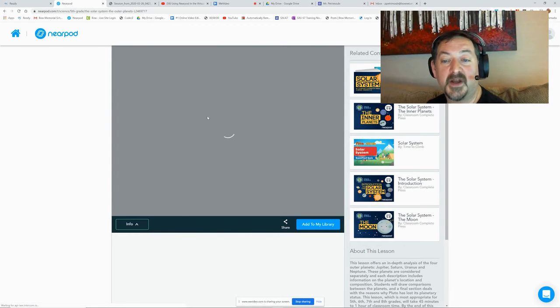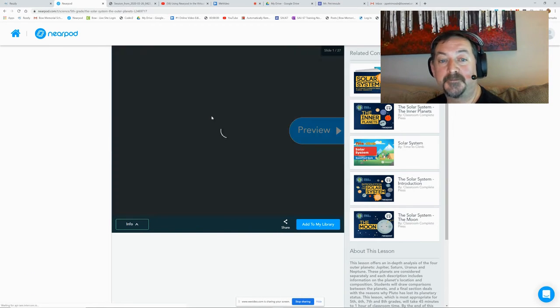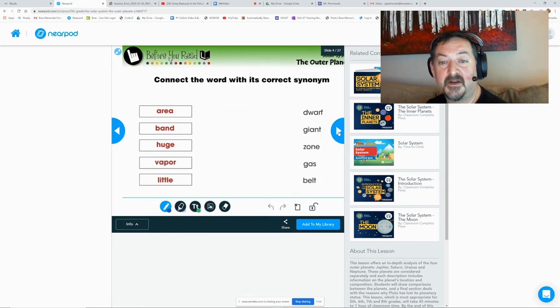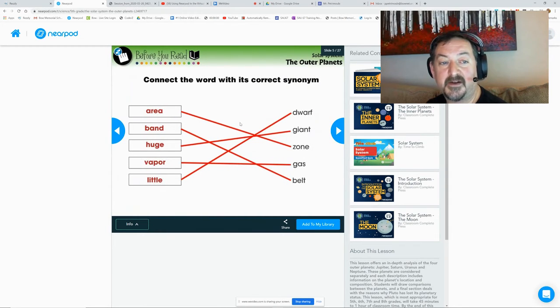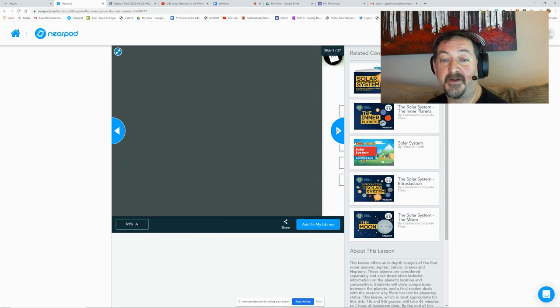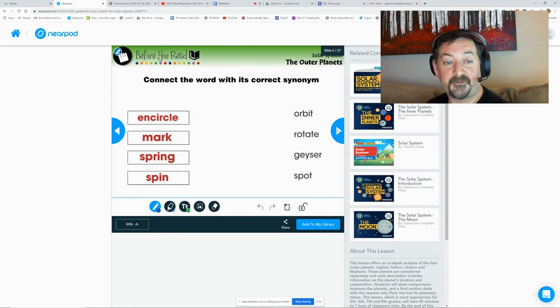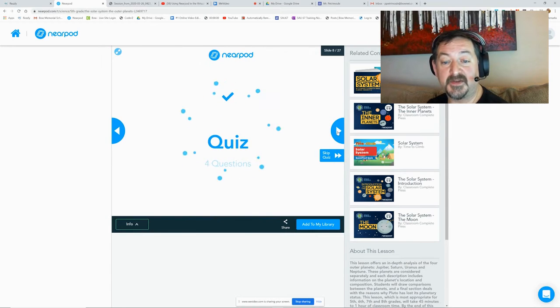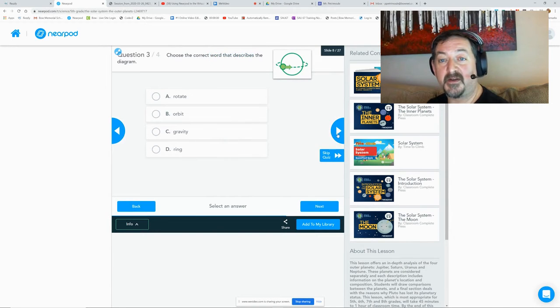So I'm just going to open up the outer planets. Let's open this one up. And you can preview it and go through the lesson and see what you like, see what you don't like. This is a really great feature too. Connect the word with its correct systems using the draw it. So you can have the kids do lines just like that. Great feature. You see this one has a quiz. So it's 27 slides long.